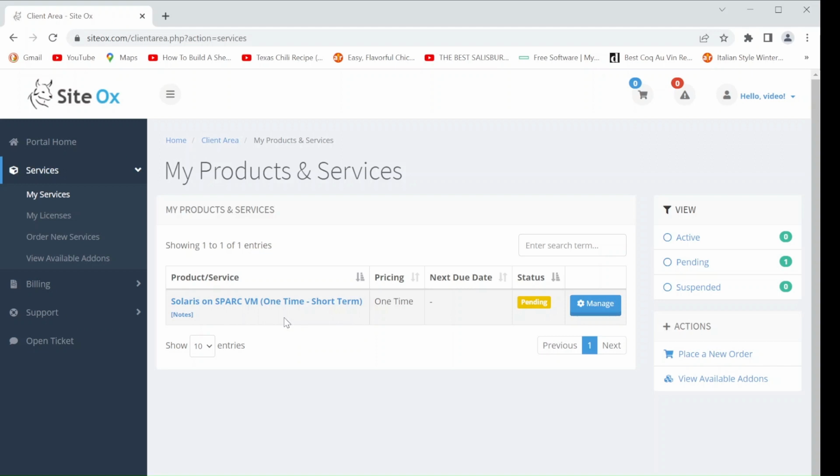And on this page you will see that we have one item in our services list, that Solaris on SPARC VM that we just ordered, and we can see that it is in a pending state. Now that means it is in the process of building out, and it will take 10 to 15 minutes to create and configure the Solaris on SPARC VM. So I'm going to pause this video until this VM has completed the build out process, and then we'll come back and go from there.